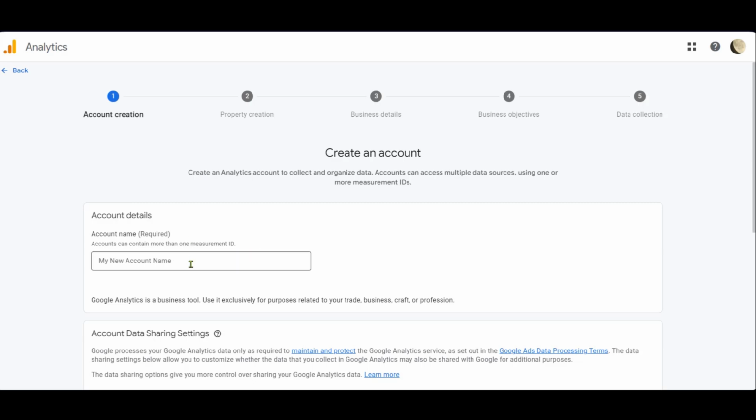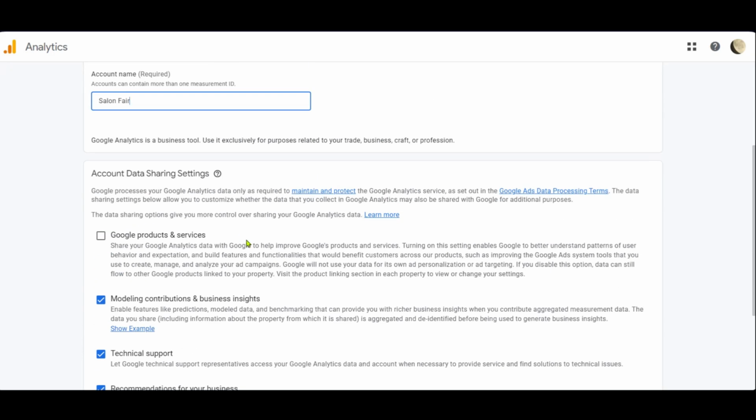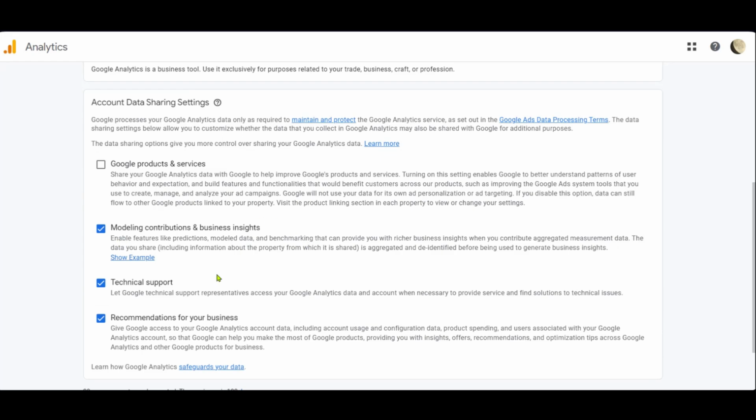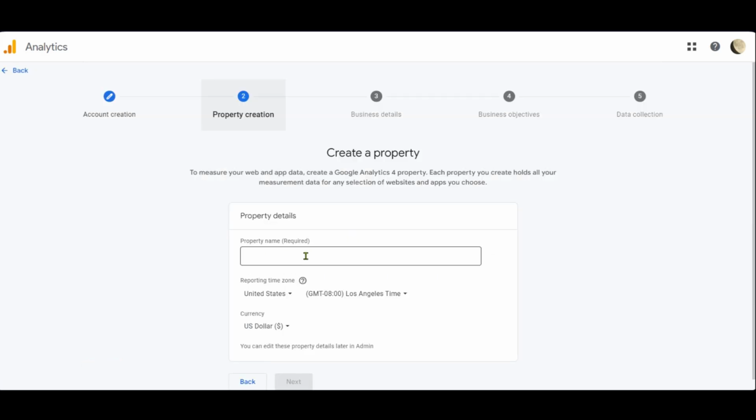So we're going to put in an account name. So we have the name of our account, Salon Fair. And we're going to scroll down, and you have some options here to take. You can read through them, and they're basically optional. We're going to scroll down and come to next and click on it. And here you have a property name. You have to give it a property name as this is required.